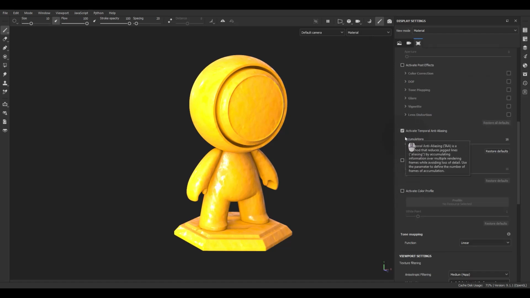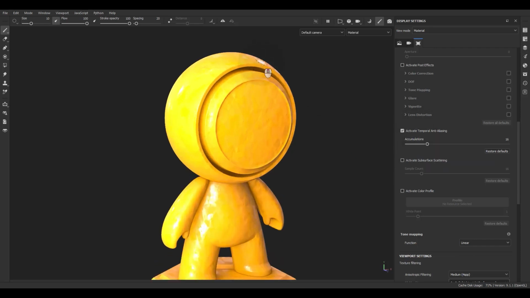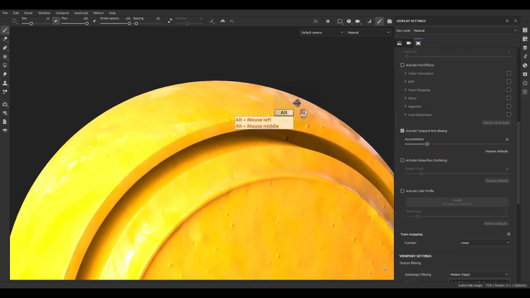And we have the TAA setting, or temporal anti-aliasing. If I just zoom here and deactivate this, as you can see, we have some jagged edges in here. And when I enable it, yeah, it's gone. And we can decrease the quality with this slider.